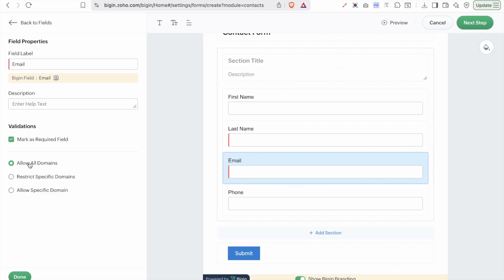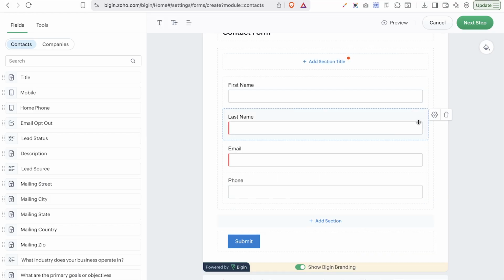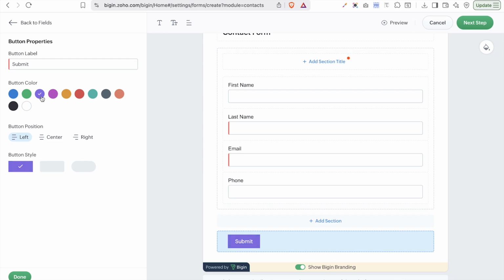So we can decide we want to allow all domains, or you can restrict specific domains. If you do not want to receive gmail.com, you can restrict that and say that anything that has to do with gmail.com, I don't want. You can also decide that, you know what, I'm just going to allow all domains. And when you are done, you click on done, and you can also decide to add another section here if you want, but let me delete this. I do not need this section. And we can adjust this button here by adding a different color if we want. If you want it to be white, you can add white, you can add green, whatever color works for you.